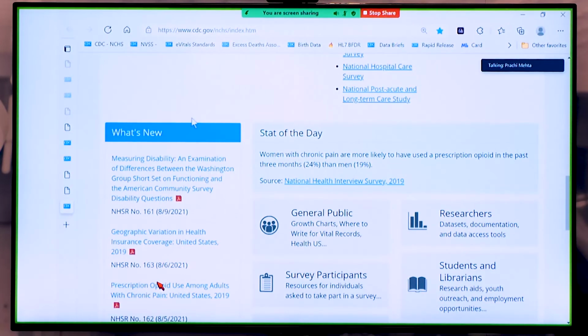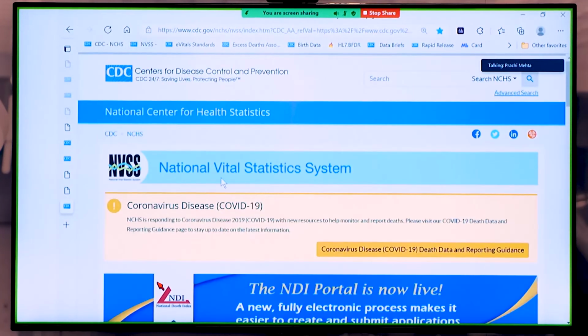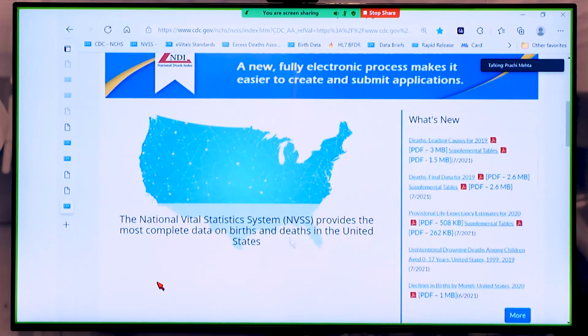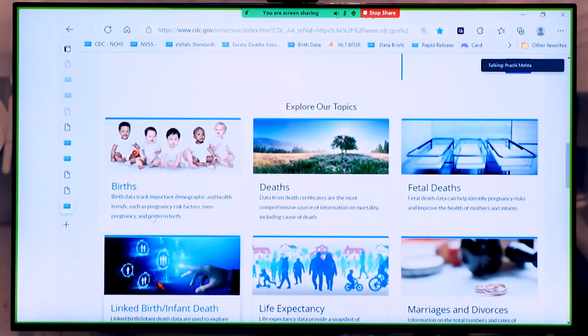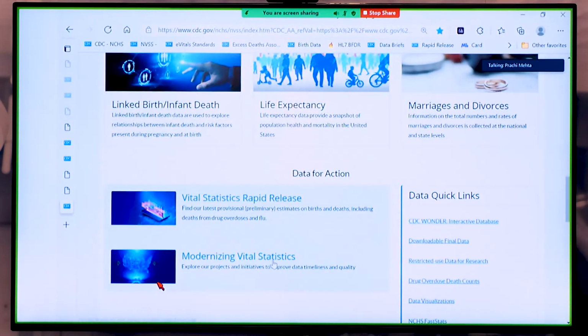Within NCHS, our Division of Vital Statistics collects and disseminates the nation's official vital records that includes information on births, fetal deaths, and deaths. These data are provided through contracts between NCHS and the jurisdictional vital records offices, who are legally responsible for the registration of vital events.